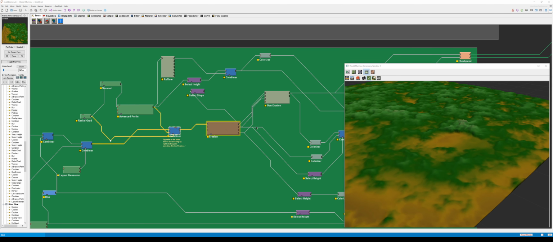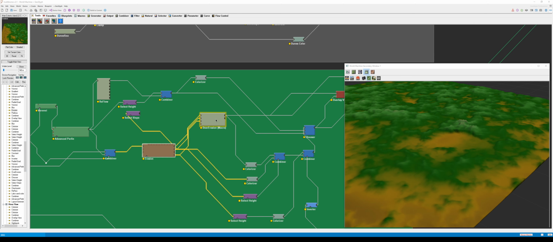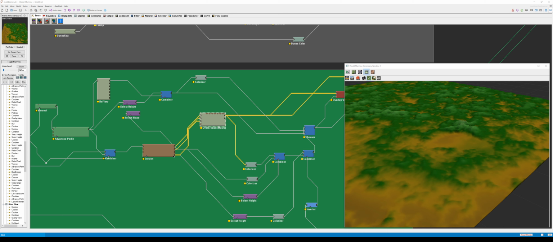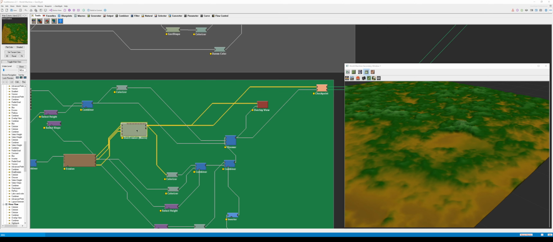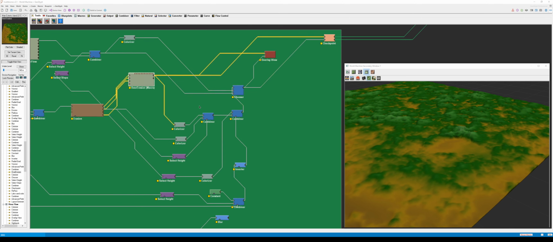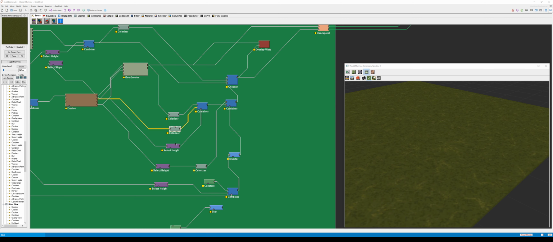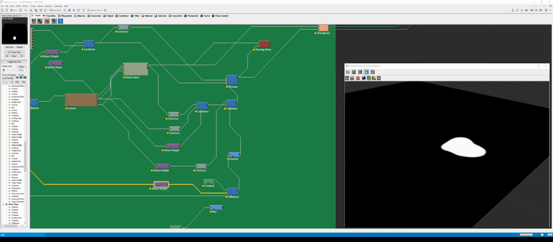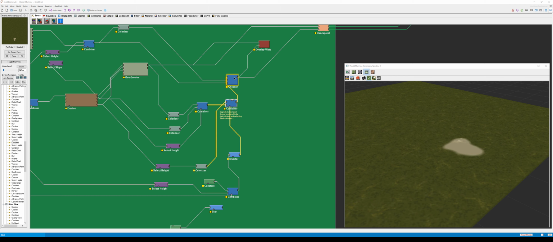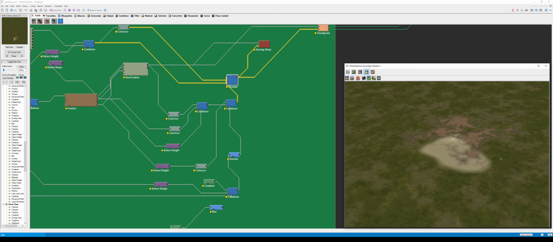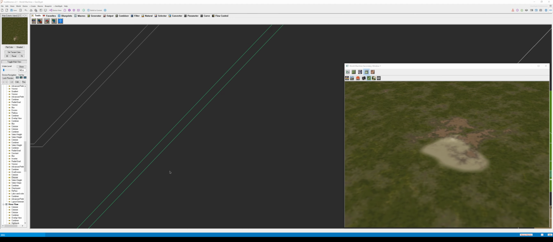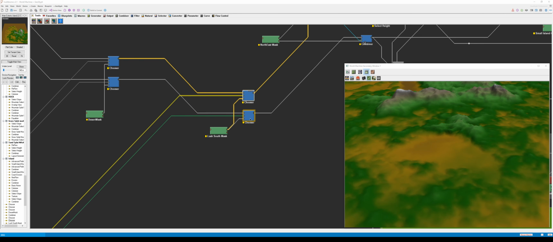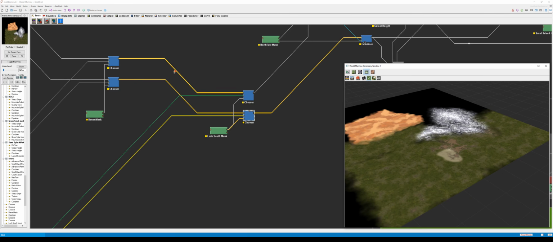Then brought into an erosion and over erosion, which is taking different data from the erosion node and enhancing it. So that's where the height map ends. From here it's just color and masking to bring it up to this part, and then it's combined in height map and textures with the rest.